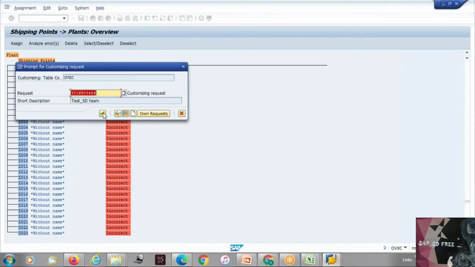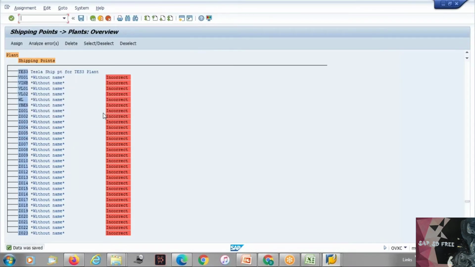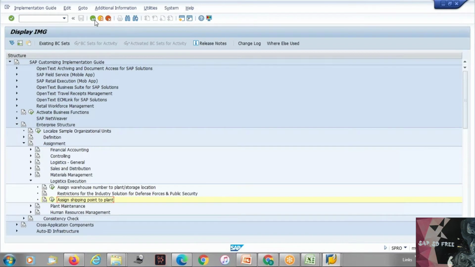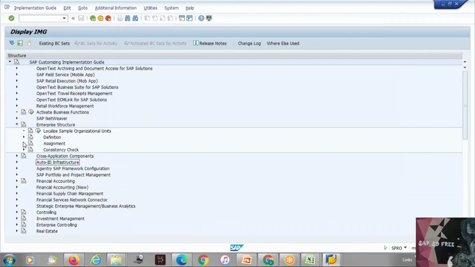So in one plant, it is mandatory to have at least one shipping point defined, from where you do the delivery. So this is mainly about the shipping point to plant assignment. Then in sales and distribution, we have something called common distribution channels and common divisions, but I think I will talk about it when we get the error. Okay, clear so far on the enterprise structure that is required?